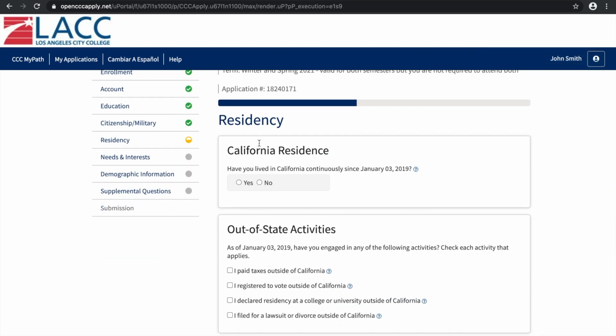Okay, California residents. Have you lived in California continuously since January 03, 2019? If you have, please click on yes. But if you haven't, you're going to have to click on no.